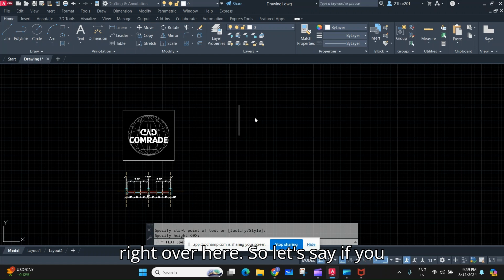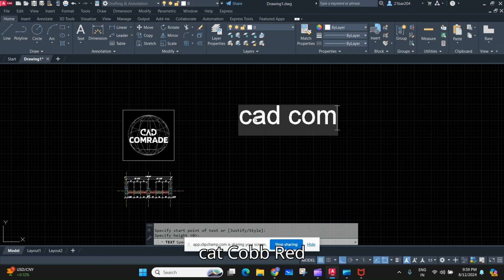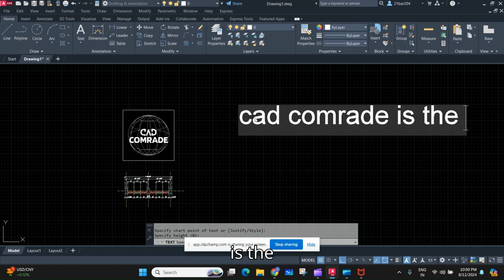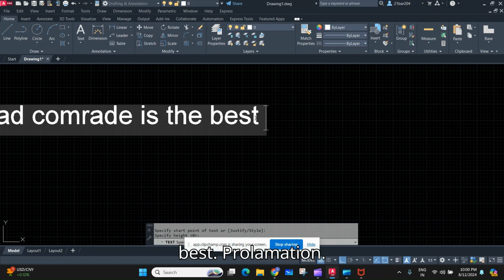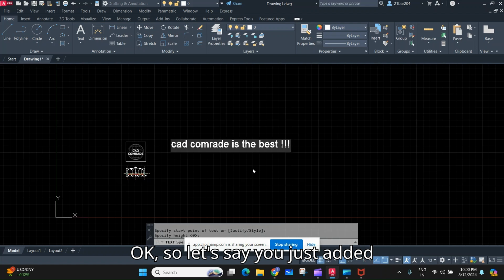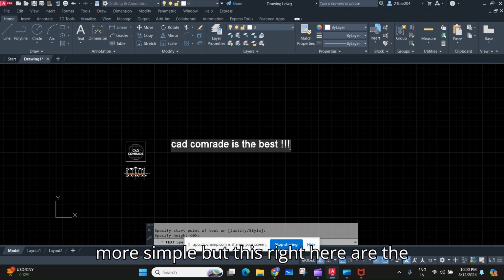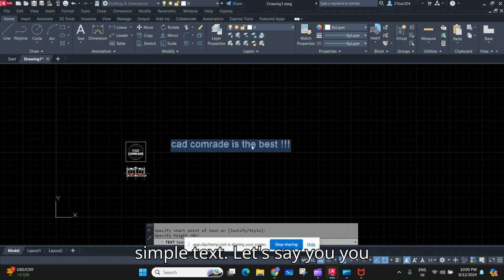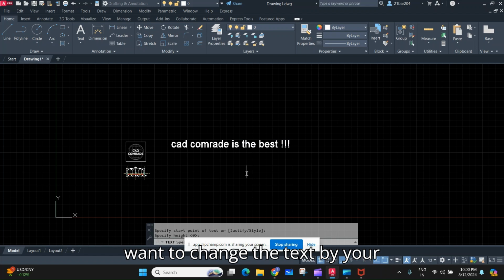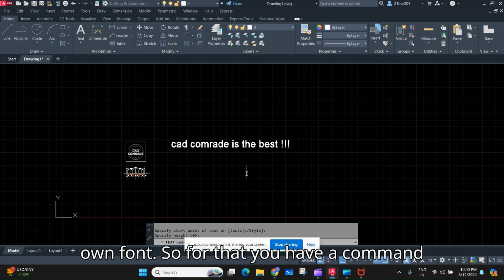So let's say if you write anything, let's say CAD Comrade is the best. Okay, so let's say you just added text right over here. This is way more simple, but this right here is simple text. Let's say you want to change the text by your own font.